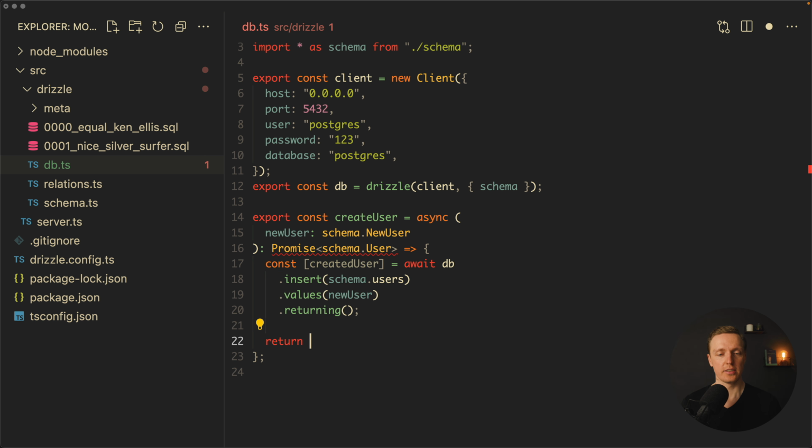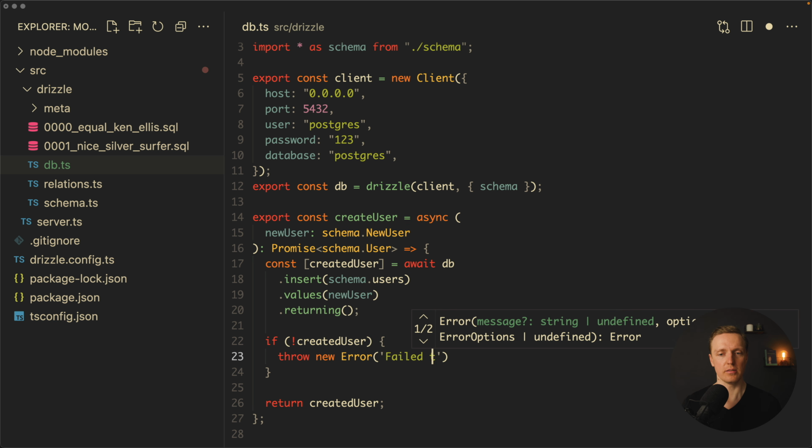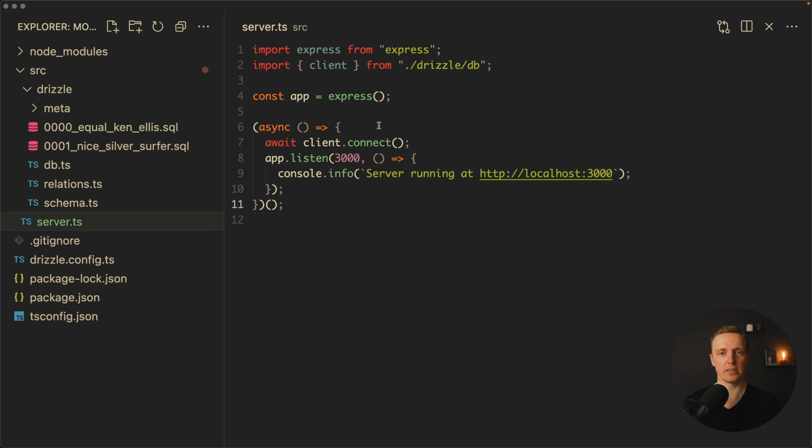After this, we must return our created user back. And additionally, here we can check if the user was not created, then we want to throw an error. So let's add this condition. If there is no created user, then we can just throw new Error, failed to add user. So we created our basic createUser function, but we didn't use it inside our server.